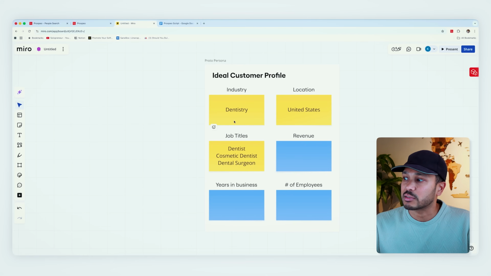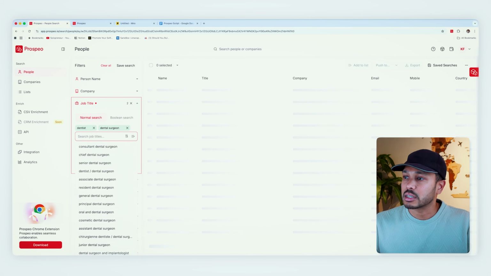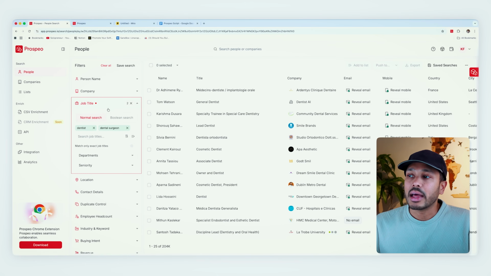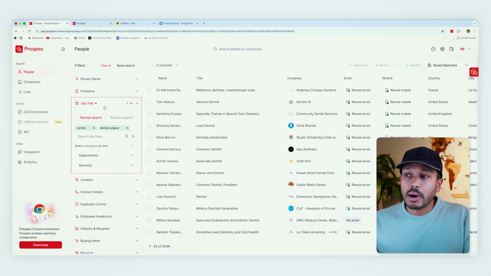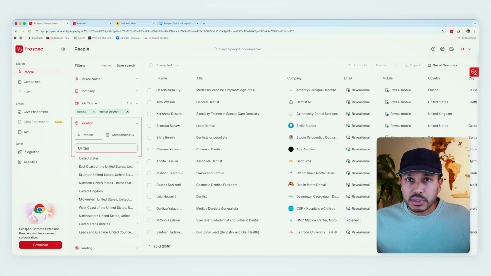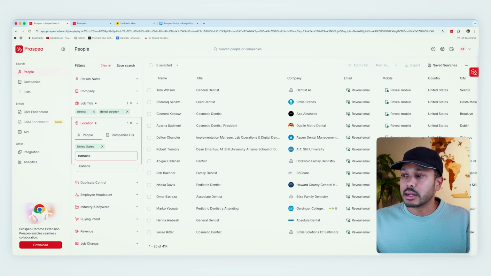So we did have cosmetic dentist and dental surgeon in here, and we could add them if we want, but you can see some of them are already here, like cosmetic dentist, so I don't need to add that. And so the more I put in here, the more it's going to populate. Now, if you only want to go after dental surgeons, then you might want to say match only exact job titles or something, so you can be as broad or as targeted as you want depending on what exactly you are selling. Now, let's say you want to do this in the United States. Of course, you could just say New York City or a very specific location or multiple countries. If you want, you could say the United States and Canada as an example.